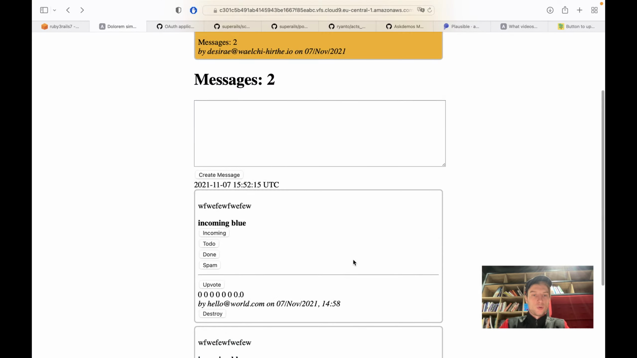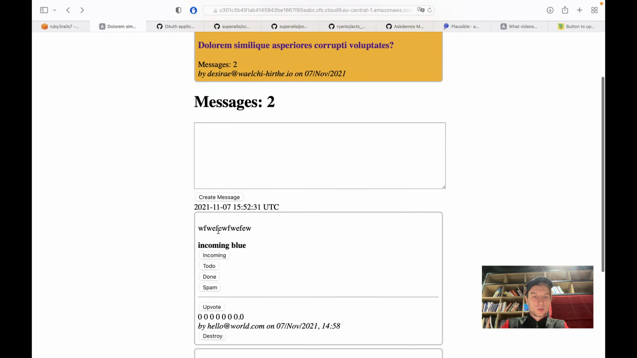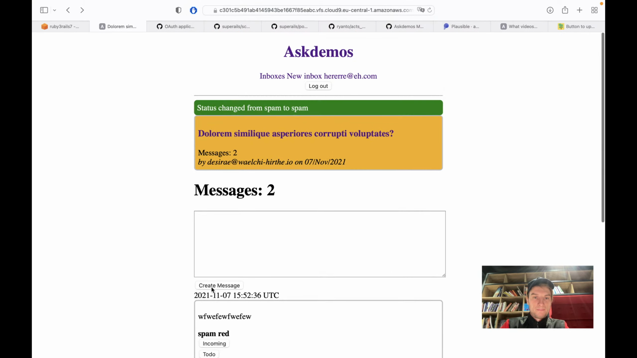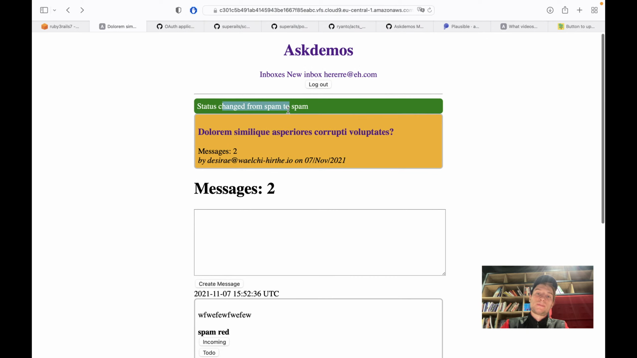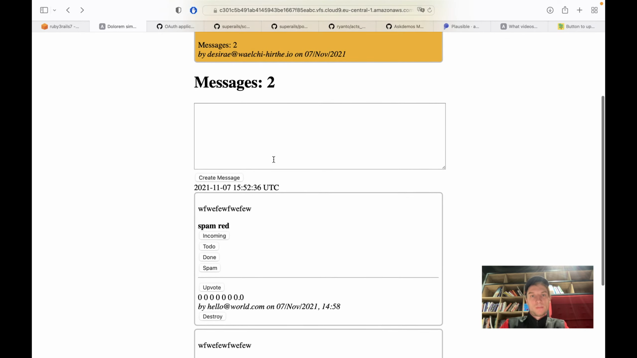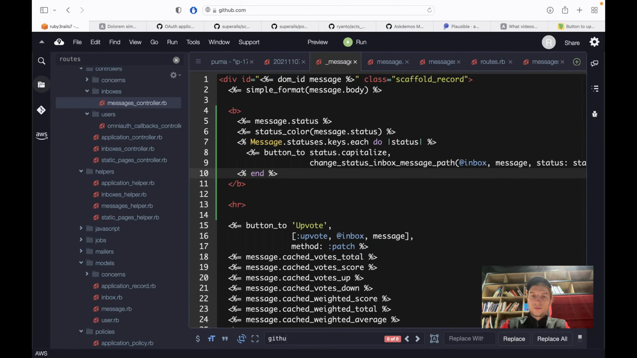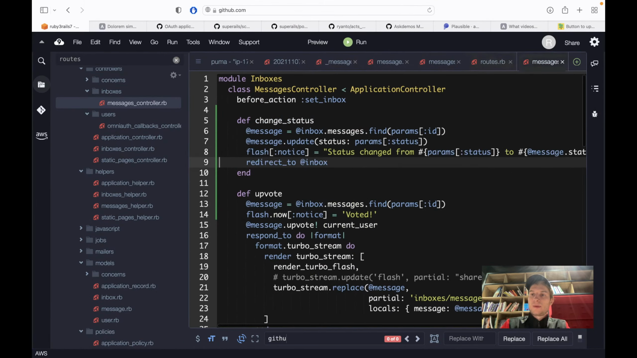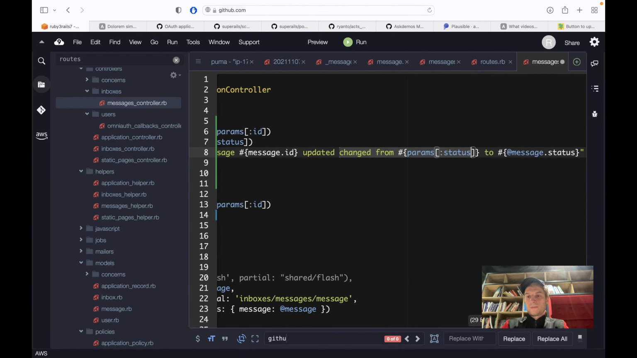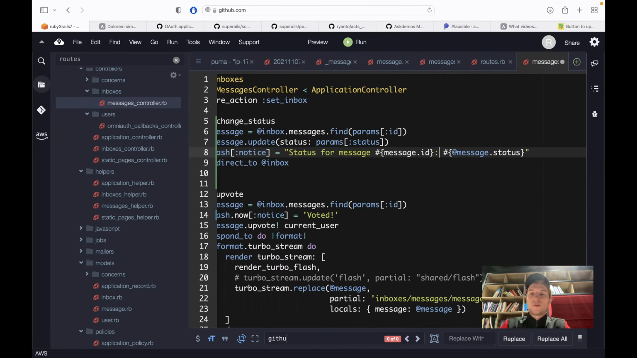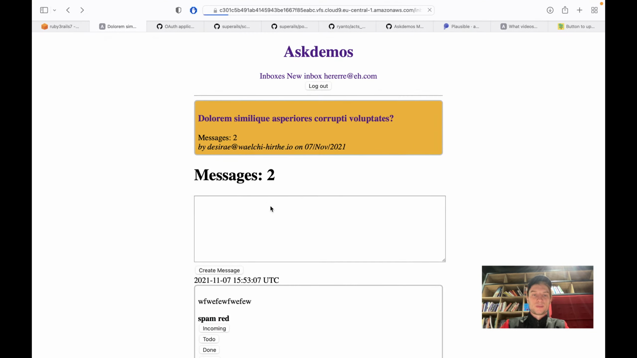Let's try doing it. So, moment of truth, I will try to change the status from incoming to spam. Status changed from spam to spam. Yeah, anyway, that's good. That's working well for us. This one isn't so important. Let's say status for message, message.id updated to spam, let's say status for message and the message status.